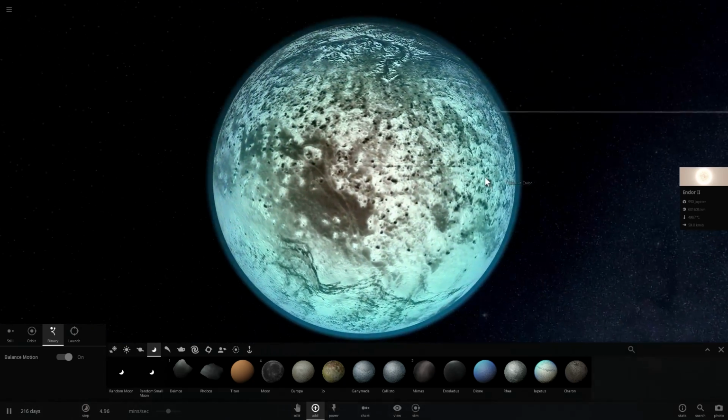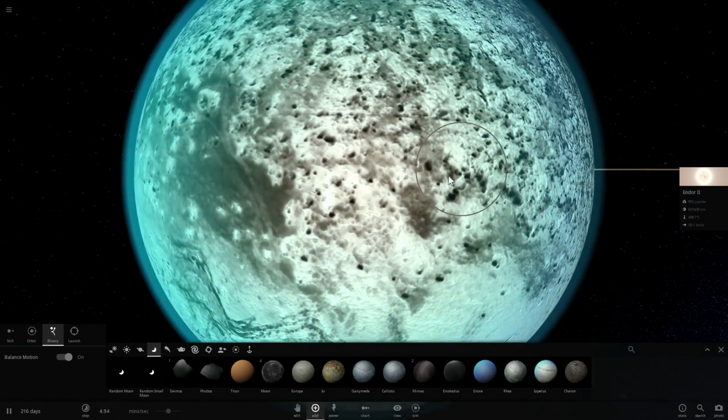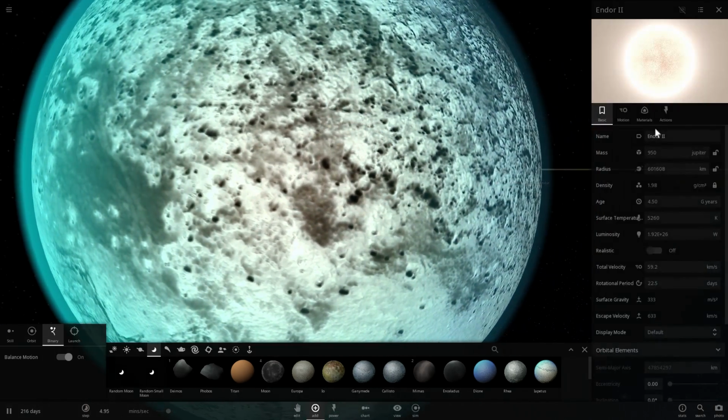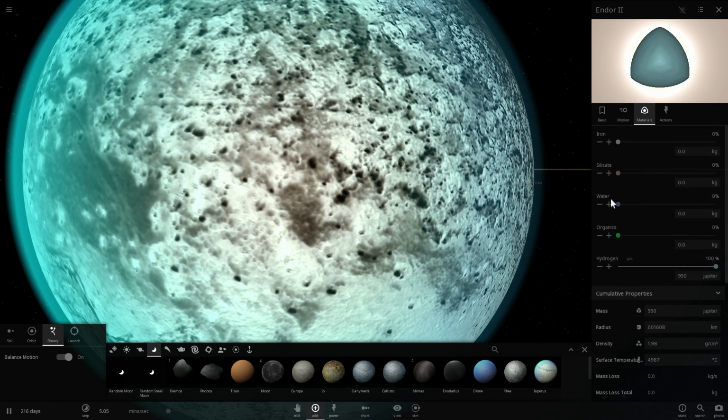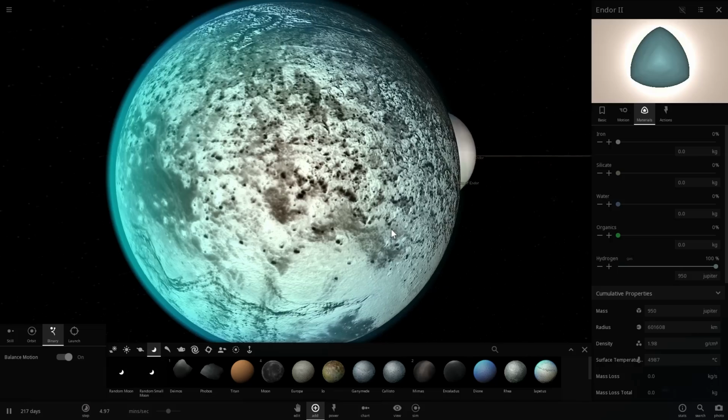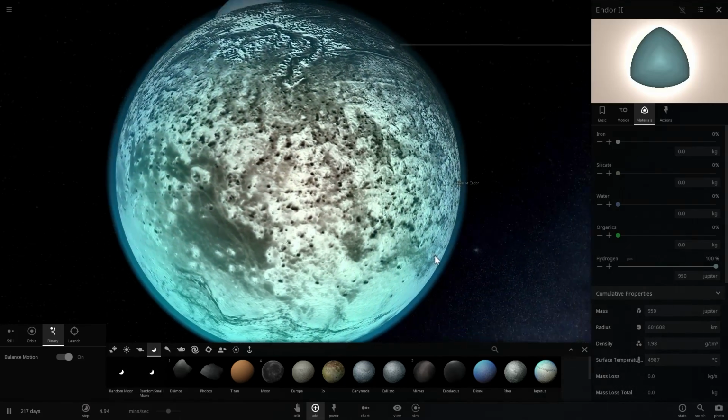So this is going to be our Moon of Endor. Doesn't exactly look like the tropical paradise that we see in the actual movie, but we can change that by maybe adding a little bit of water here. And before we change the composition, let's actually discuss another feature of this moon, and that's density.